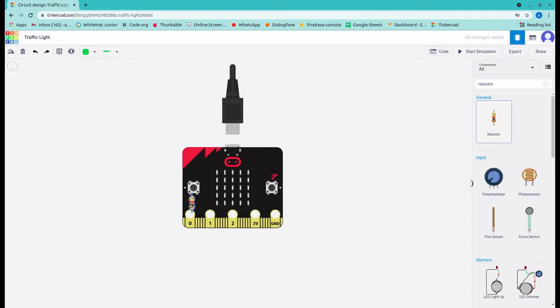Take three resistors, and connect the first resistor to the P0. This is P0, not P0. So connect it. Then the second one to P1. Then the third one to P2.